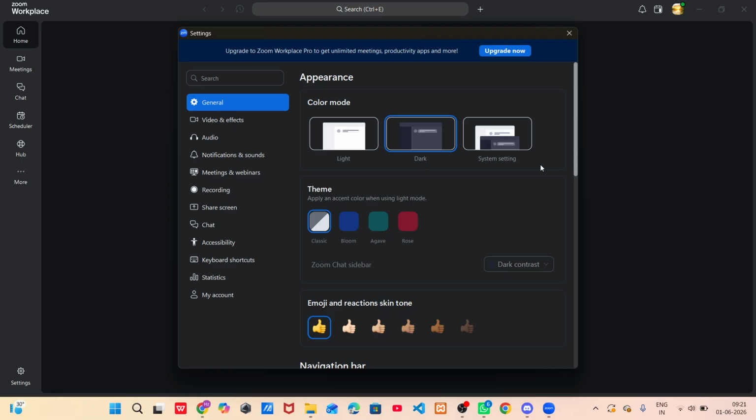Thanks for watching, and enjoy your cleaner, cooler-looking Zoom experience with dark mode on. I'm sure it will make your video meetings just a little bit more enjoyable.